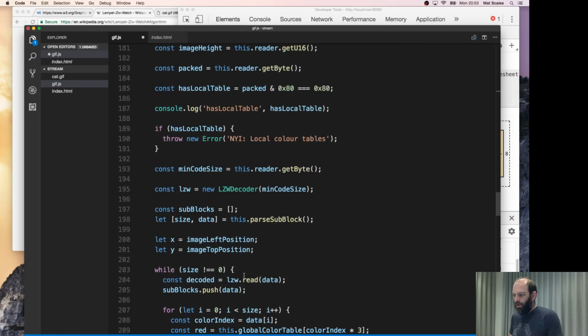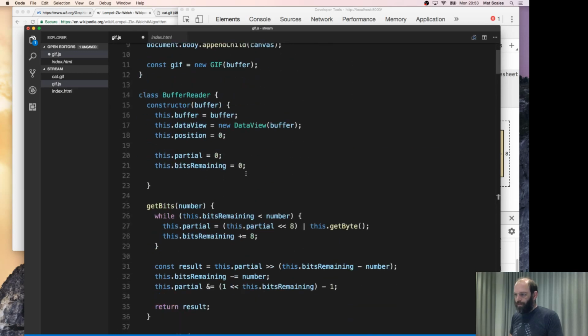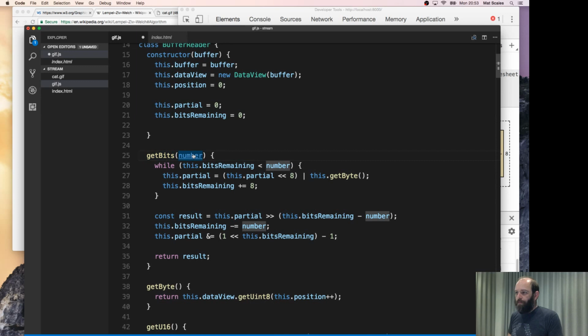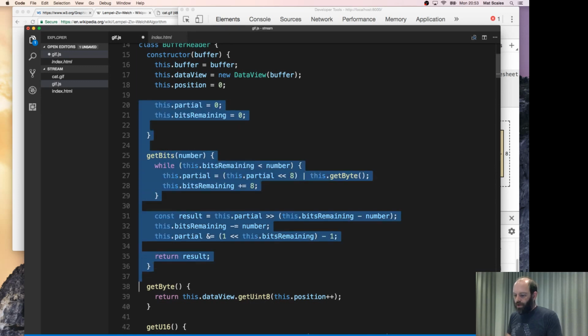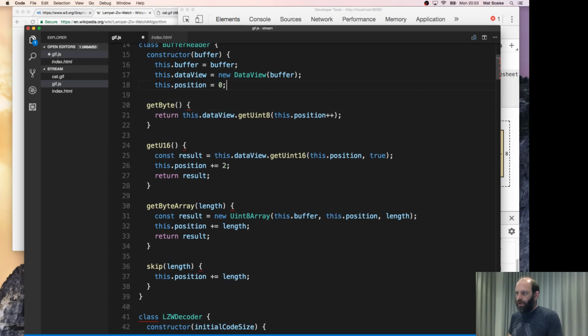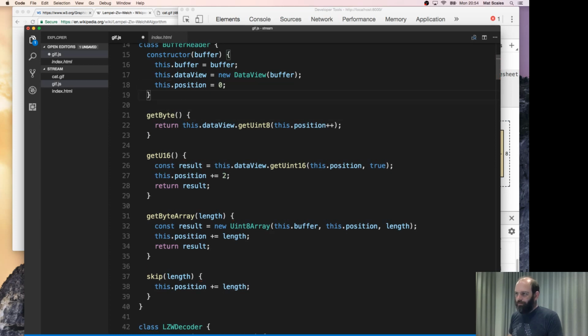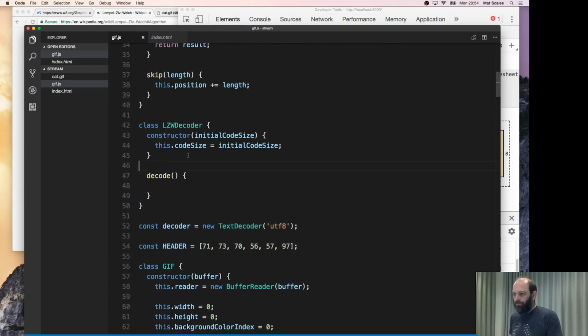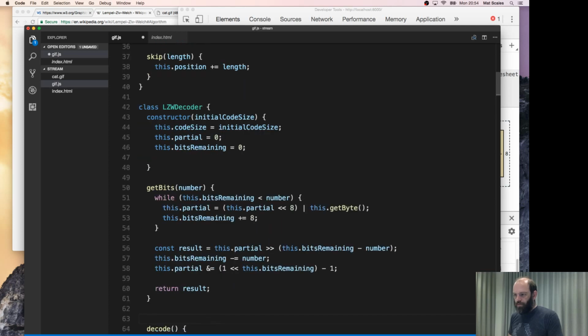Stop decode. Which means that this bits stuff needs to go on the LZW reader, because I'm not actually using the buffer reader anymore. So it's going to go somewhere like here. Interesting.